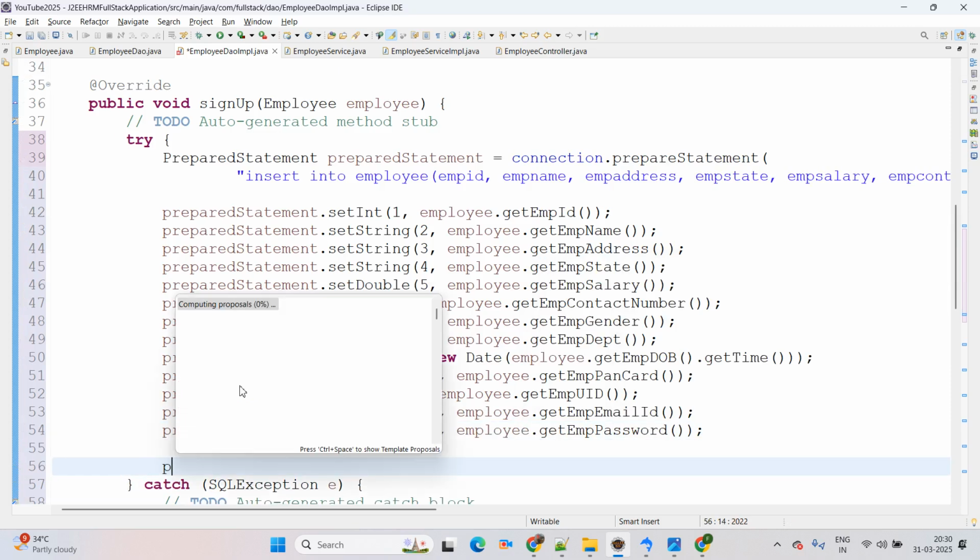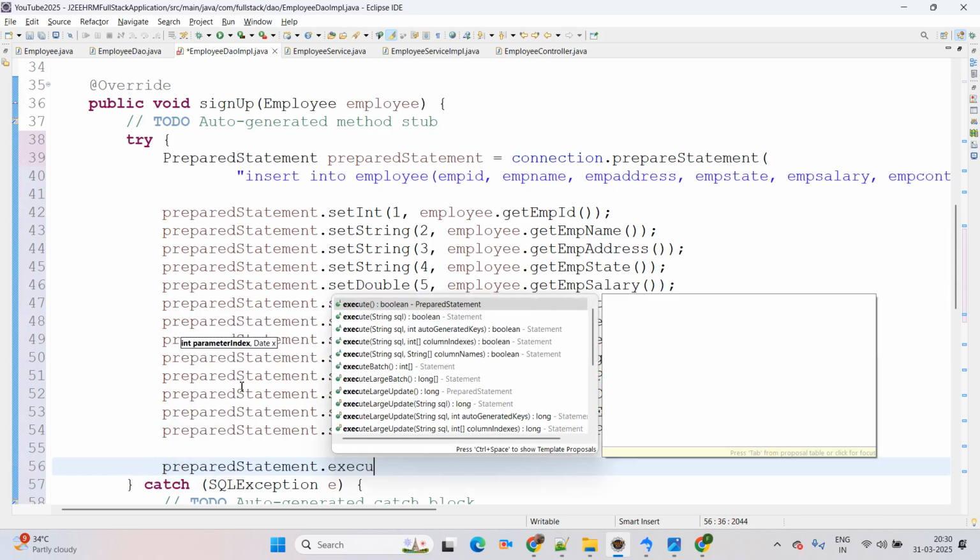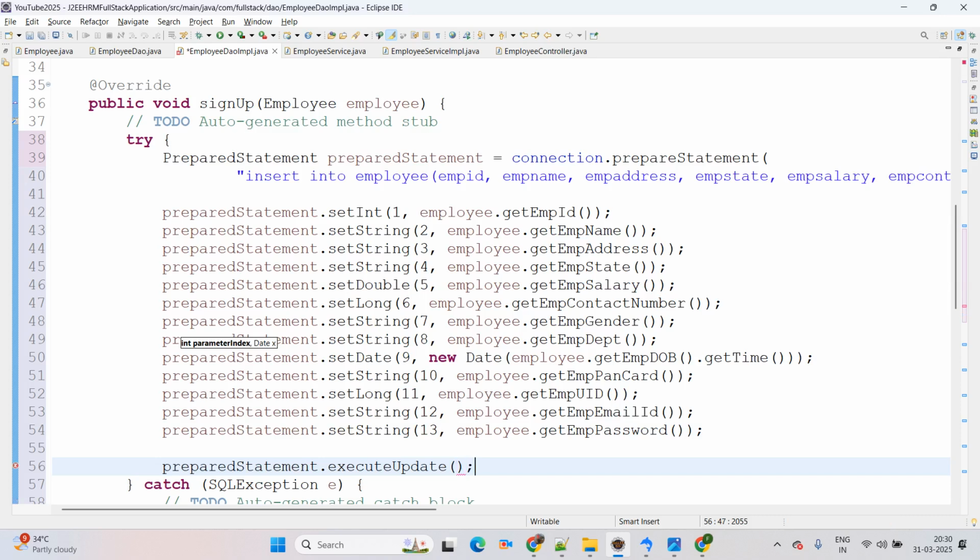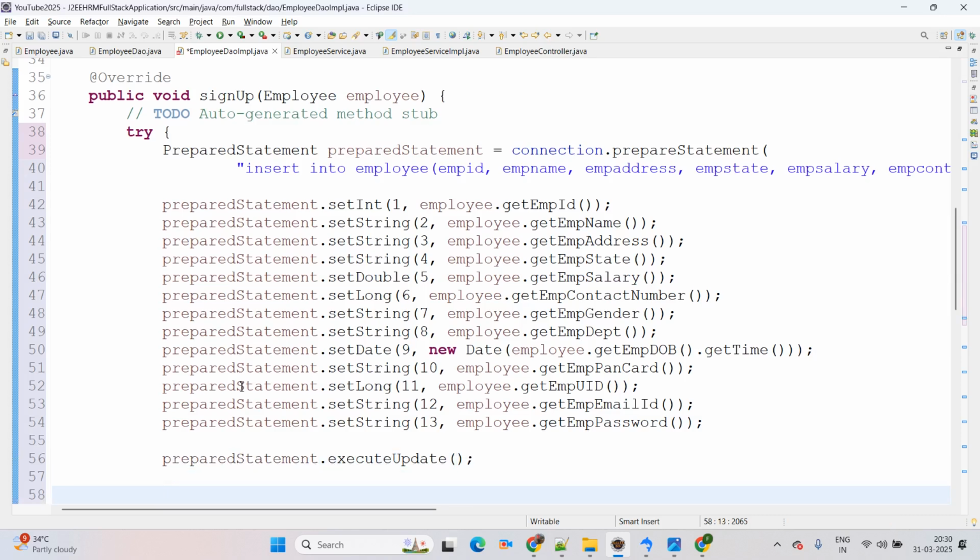And now you can simply use preparedStatement.executeUpdate. And once data is inserted here, right? This is DML. Insert means DML. That's why we are using executeUpdate. If it's a select operation, a retrieve operation, then we are calling executeQuery, right?